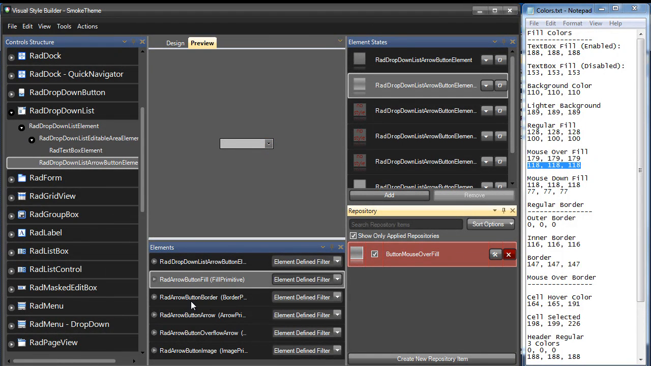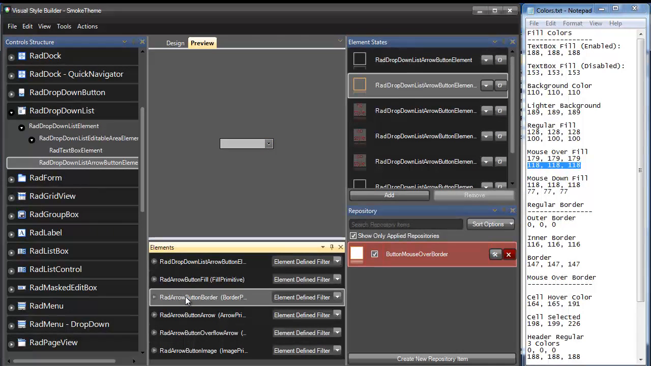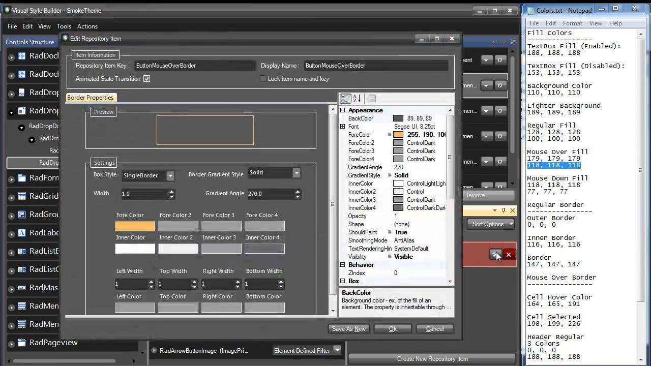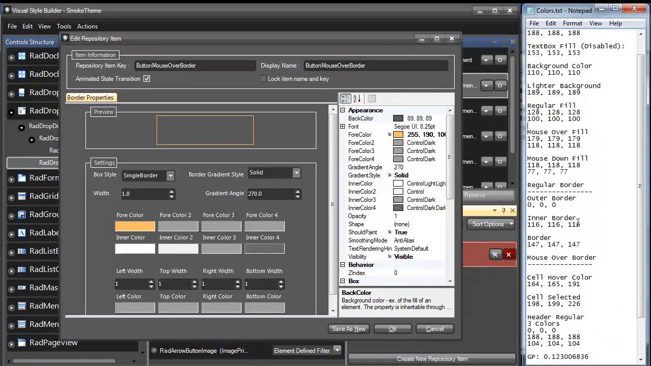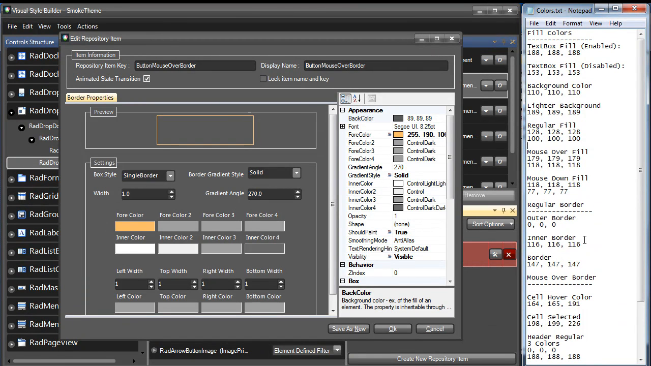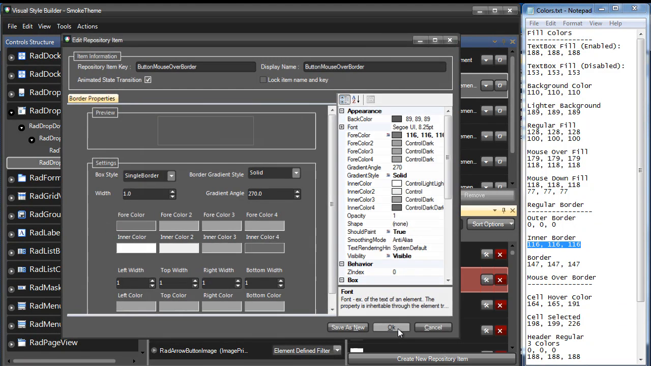I'm going to expand into the RadArrowButtonBorder, and we'll make sure that the mouse over state is still selected. Now I'll expand into its repository. Let's use one of our border colors. I'm going to go with our inner border color. I'll copy that, paste it in, and click OK.